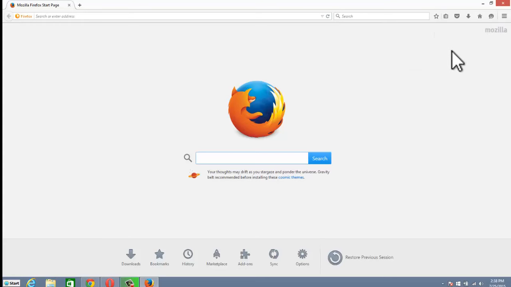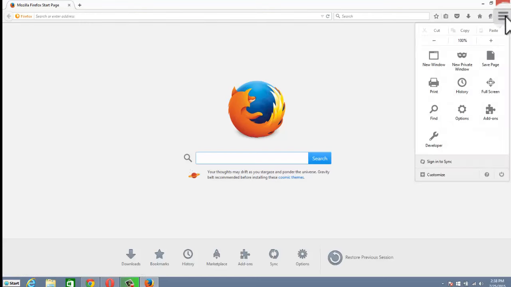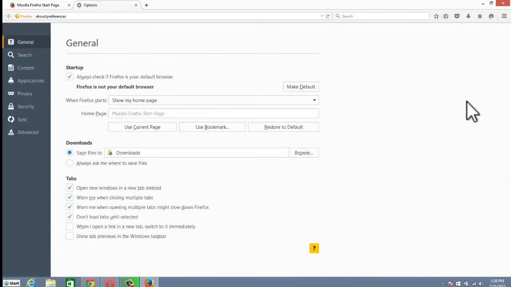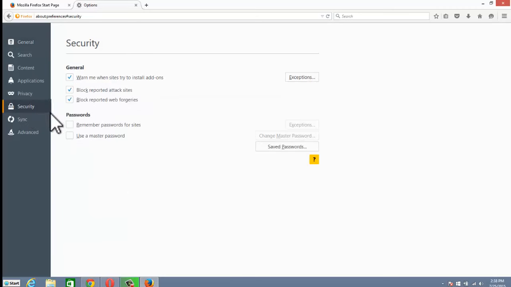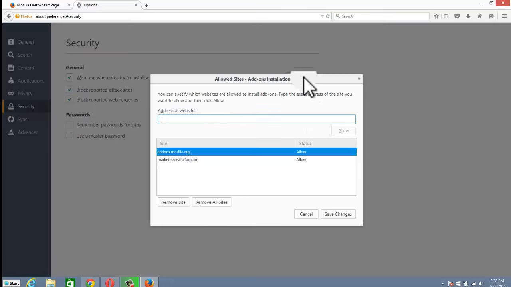Now, top right hand side is where the menu is hidden under these 3 parallel lines that look like the icon, which is what it is. Click on it and go straight to options. Click on options. Under options, you click on security. Under security, under general, you see where it says warn me when sites try to install add-ons. I have it checked. You can also click on the exception and enter some pages you don't want it to troubleshoot as they are loading.